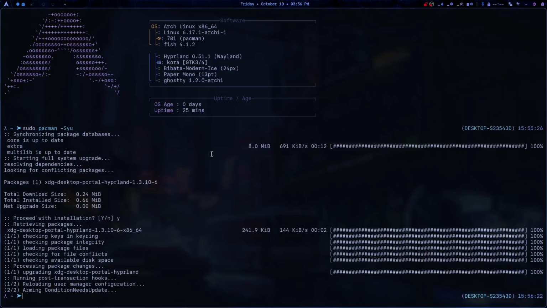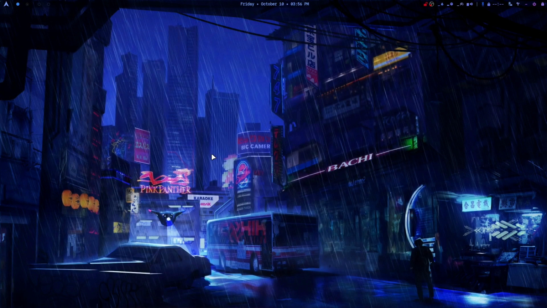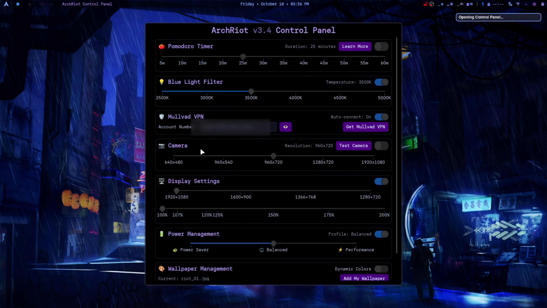Let's see what else. There is a Super C, which brings the control panel up, and it has a VPN, if you want to turn this off.